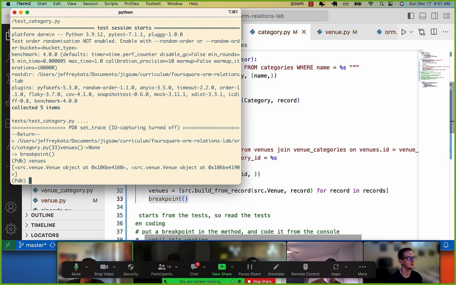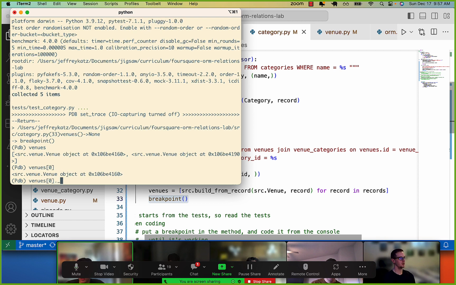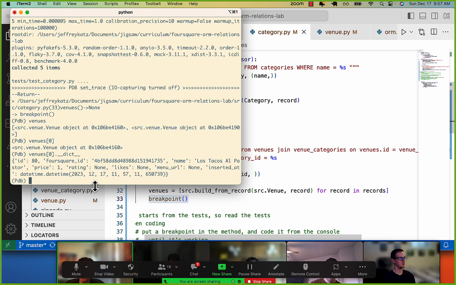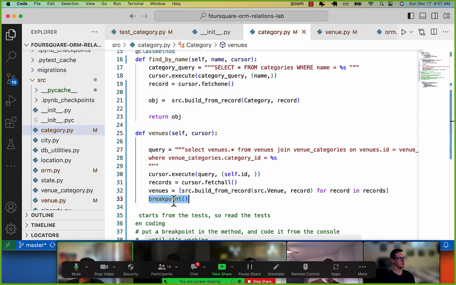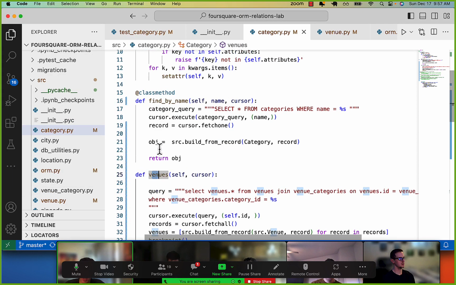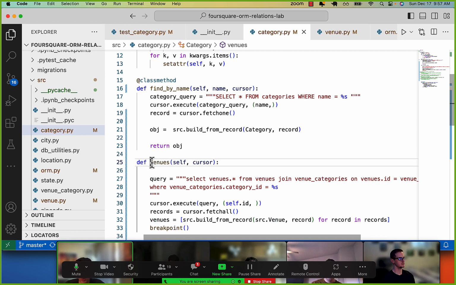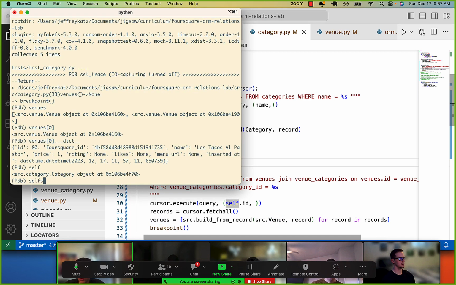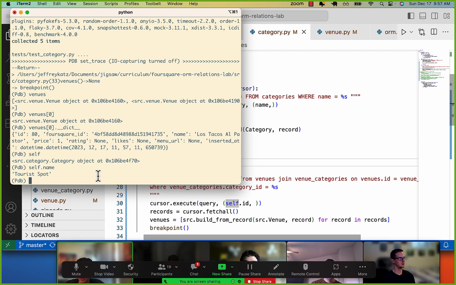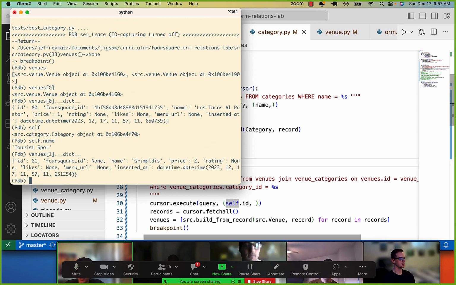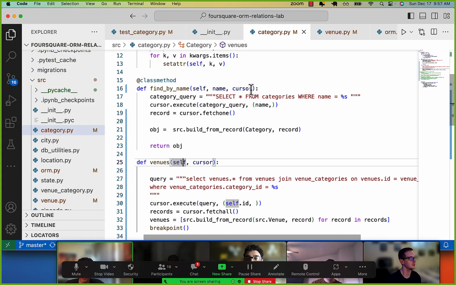Right, so here's my venue objects. There's 2 of them. And if you just look at one of them, this is Los Tacos Al Pastor, if I look at what self is, the category, right? It's category.venues. So I'm asking the question, what are all the venues associated with this category? And if you look at self.name, this is tourist spot. So this is my Los Tacos Al Pastor. If I look at the second one, it's Grimaldi's.